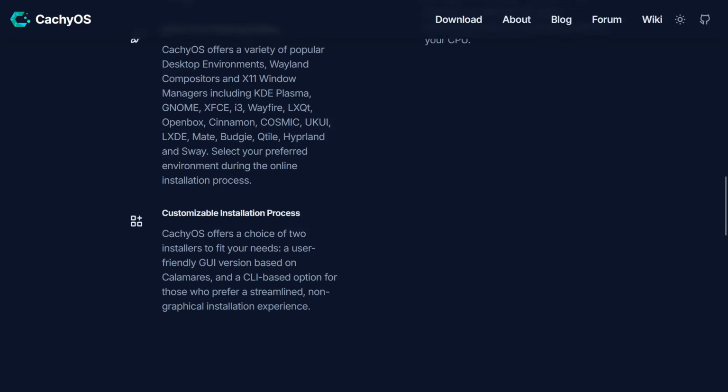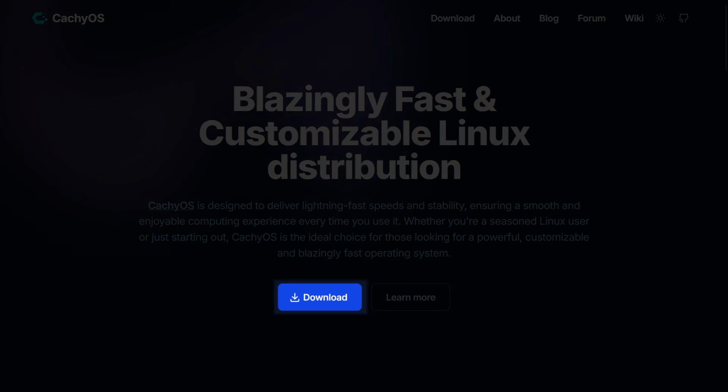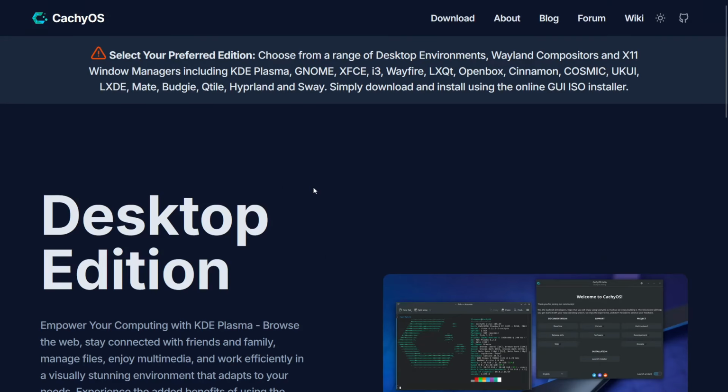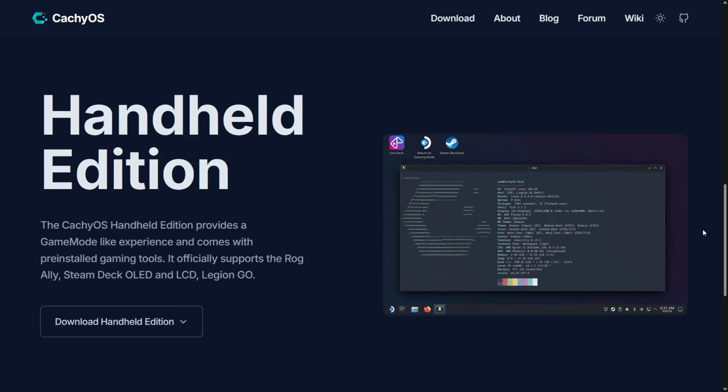of users. When you visit the official website, the link will be in the video description, and click on the download button, you will see two versions of this operating system available for download. The desktop edition is designed for typical desktop and laptop computers, while the Handheld edition is a specialized version for portable devices such as gaming handheld consoles.